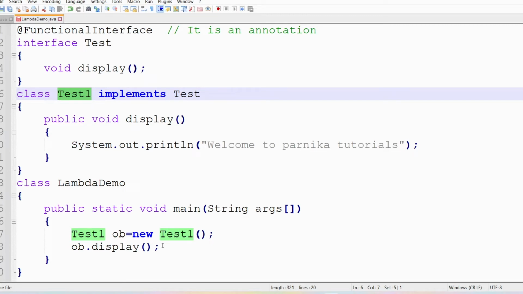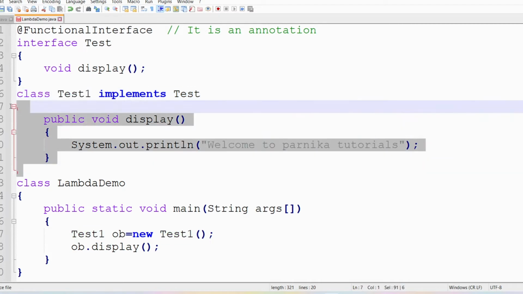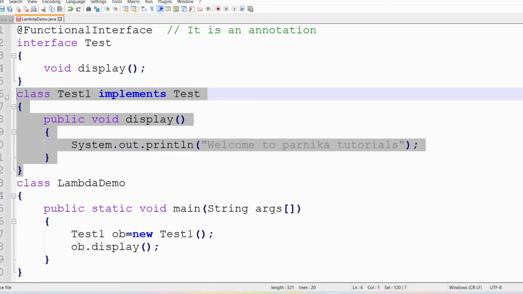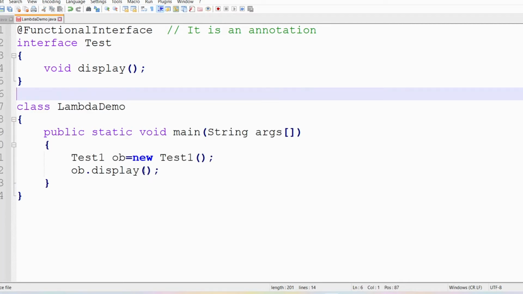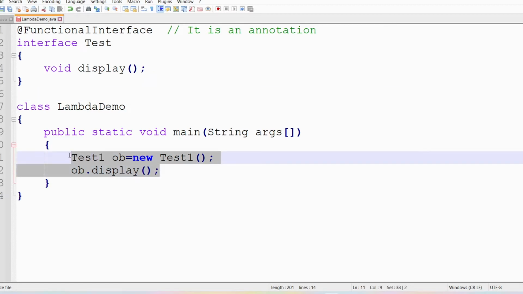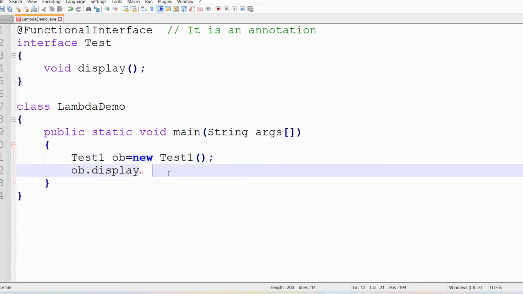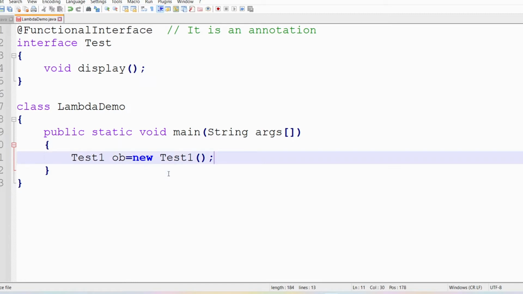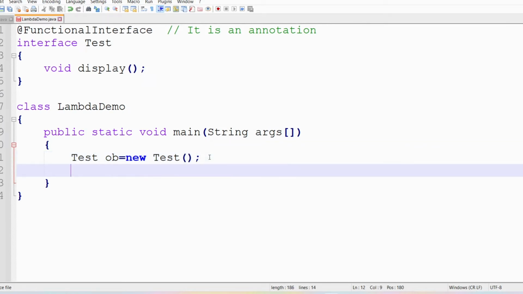Another way is that we can use the anonymous class. For anonymous class you no need to have the test1 class. In the main class itself we can do that. Let me write that code. Let me have this one test1 ob new test1. Okay, not test1, this should be test, because you are creating an object reference for the test.